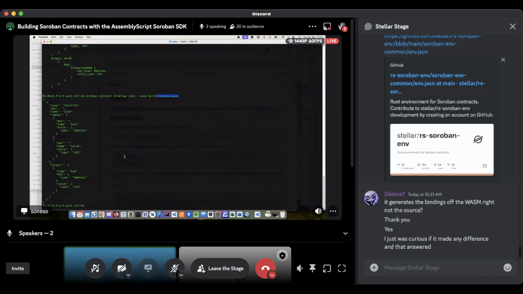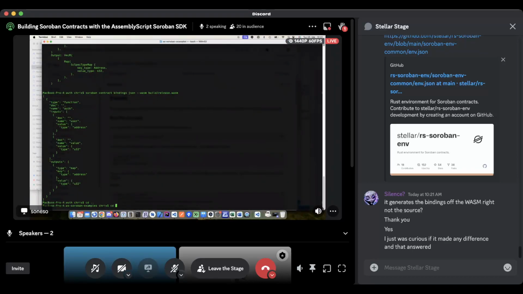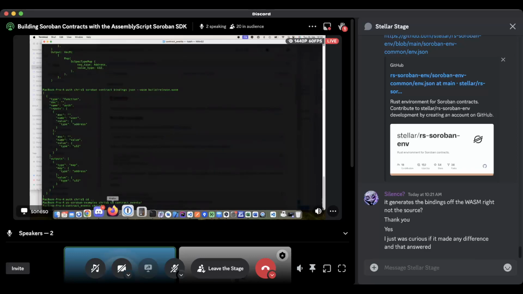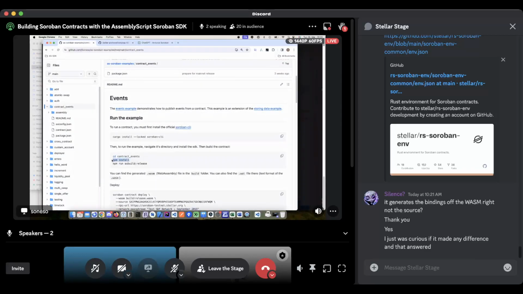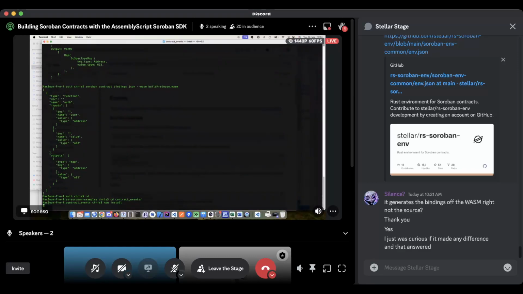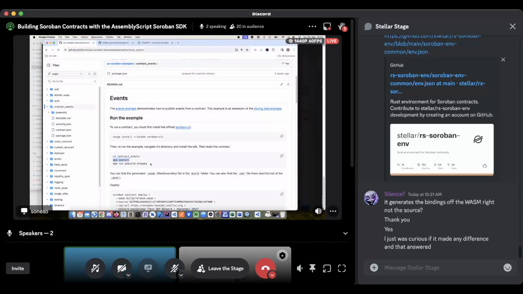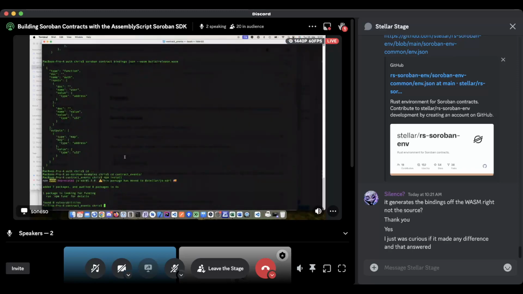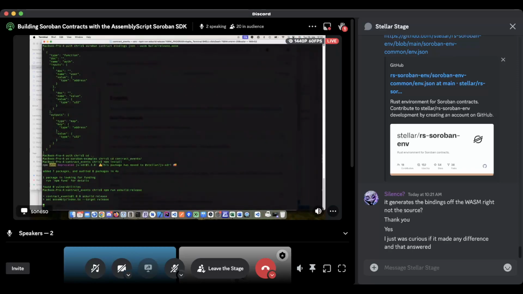So let's go again to the events example. And now it's always the same: install, and then build. Okay, now we can deploy it. Let's deploy this one to mainnet with Soroban contract deploy.